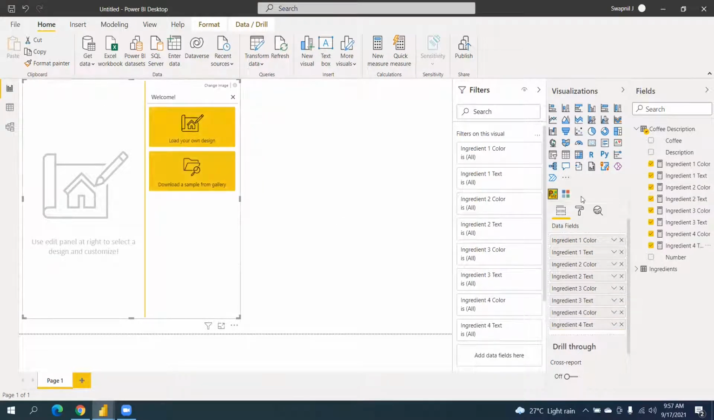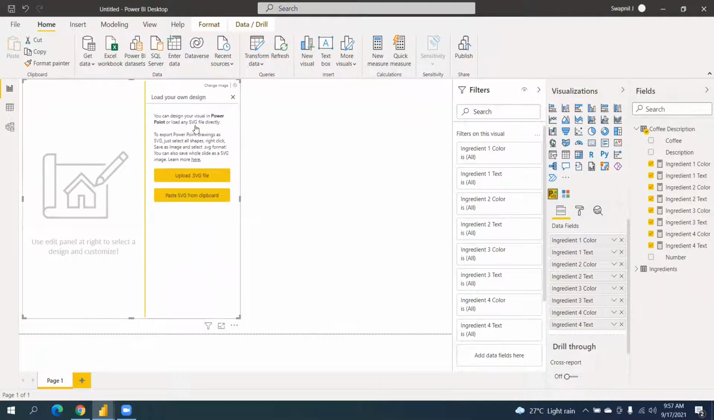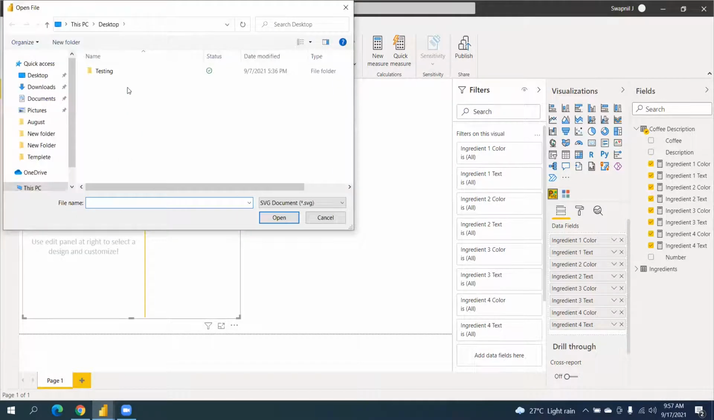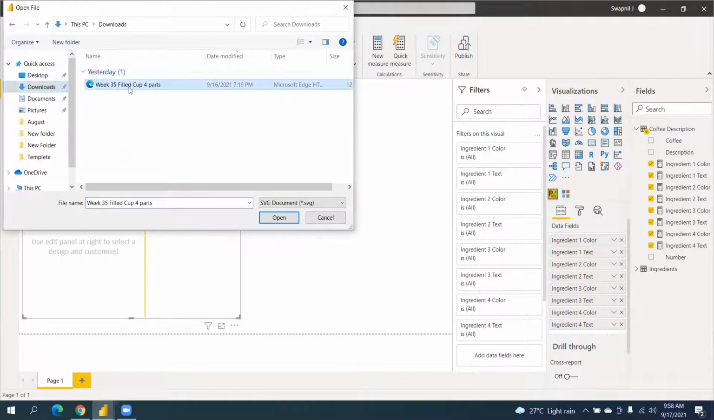Now, once I added the measures in the data field, it has allowed me to edit it. It gives you two options: either you can download a sample from the gallery, or if you have your own design, you can use it. So right now we have our own design. You can design your visuals in PowerPoint and load the SVG file directly, or you can copy and paste it from the clipboard. So right now we already have downloaded the file.